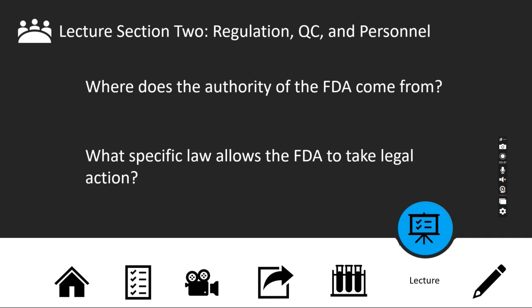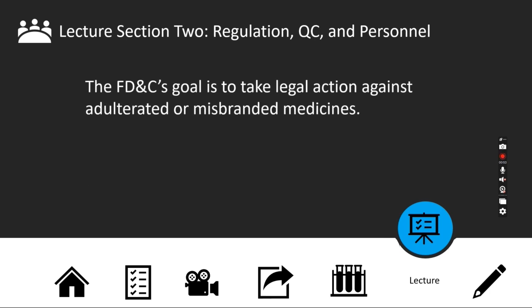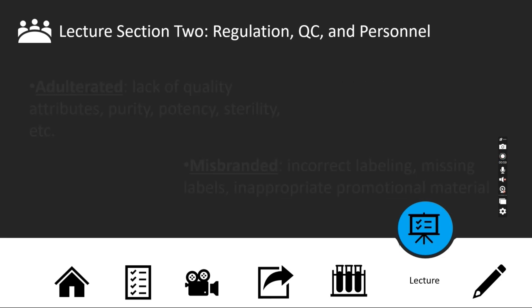The United States Code is approved by Congress and is the ultimate authority that gives the FDA its legal authority. The specific law that allows the FDA to take legal action is the Food, Drug, and Cosmetic Act, and its goal is to take legal action against adulterated or misbranded medicines.